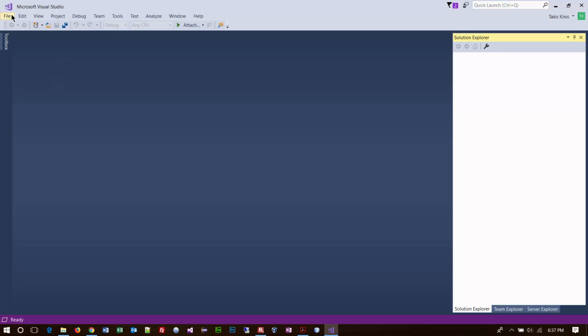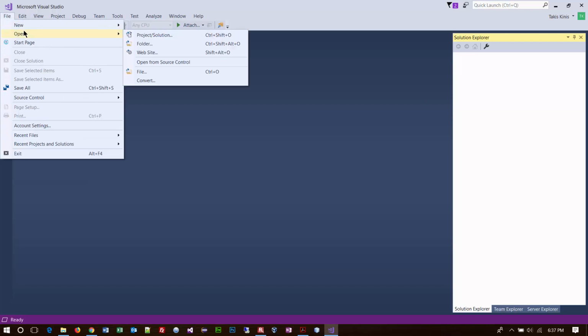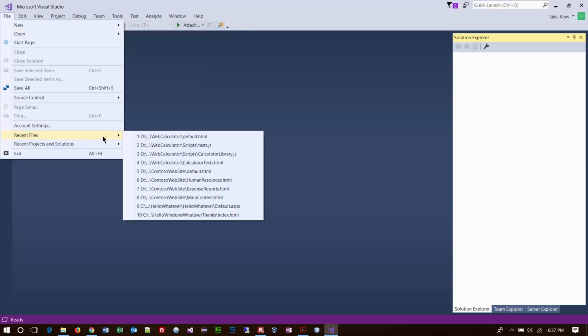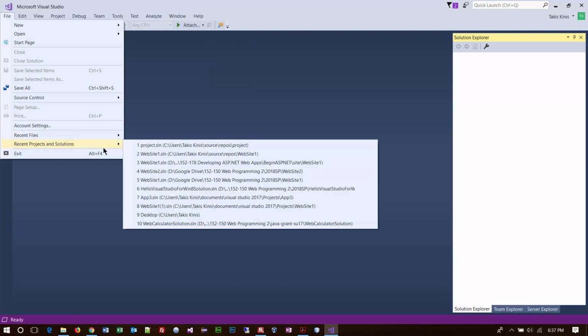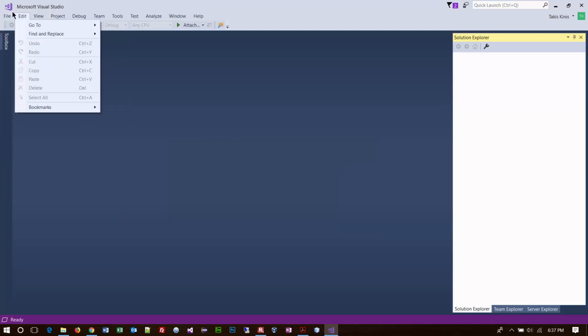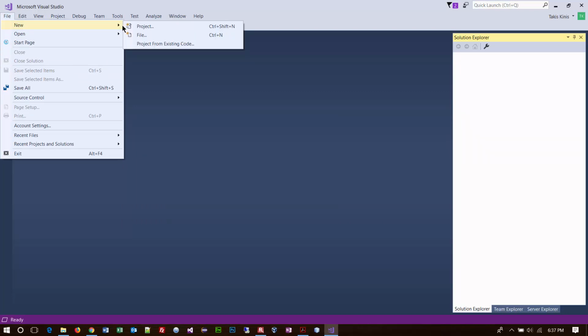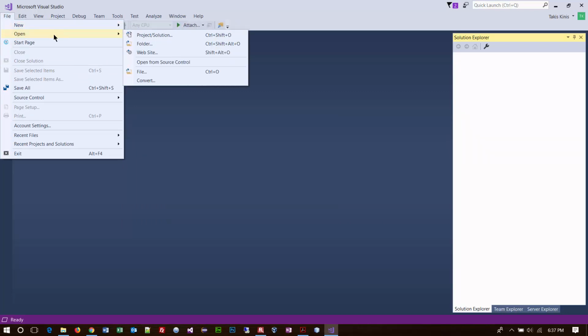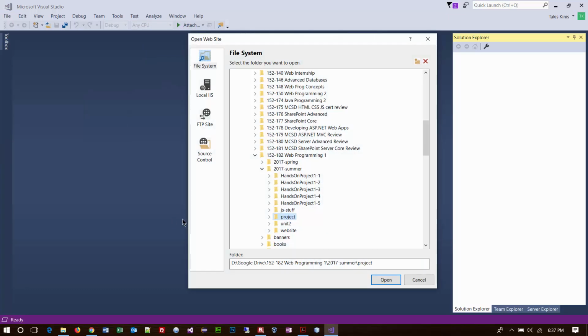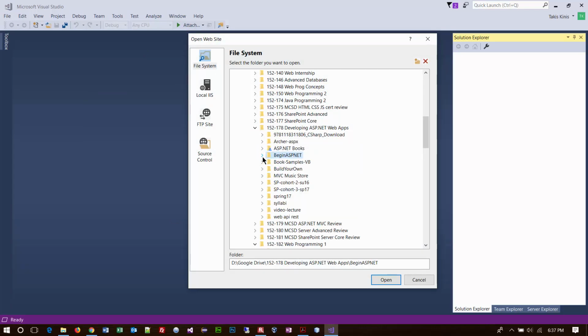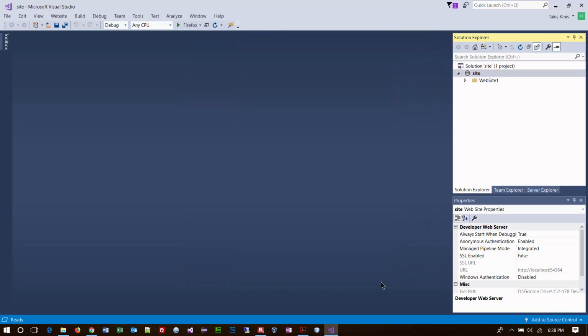So I'm going to go back to File, Open, and then I also want you to realize that you can come down here to Recent Projects and Solutions. So I should be able to find the site I was working on. In fact, it was right here. So I could click that and it would open up. But I want you to know how to navigate too. So I'm going to go to Open Website. And then I'm going to navigate to my ASP.NET folder, begin ASP.NET, and go to Site. That's where I'm going to be doing all my work. I'm just going to click Open, and there it is.